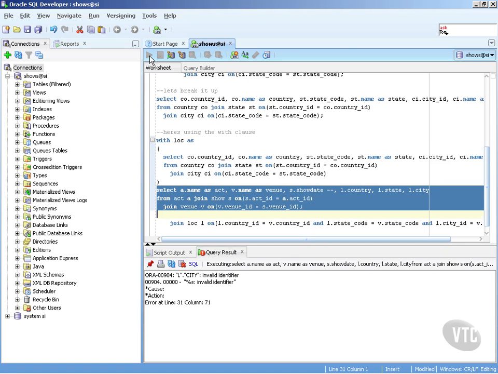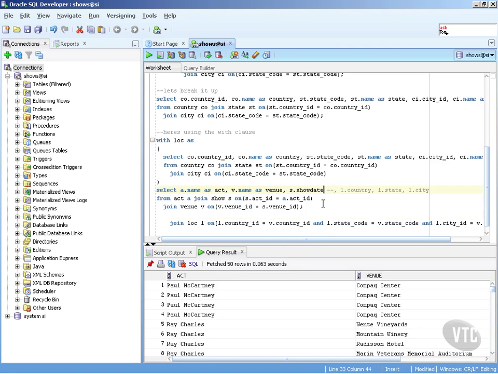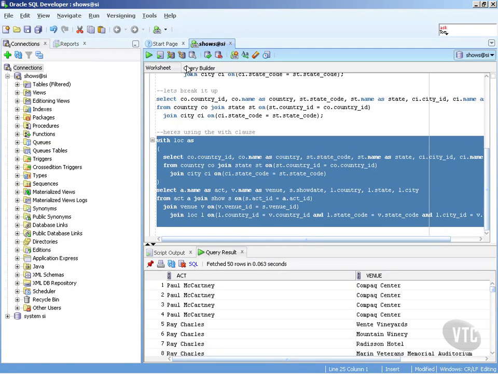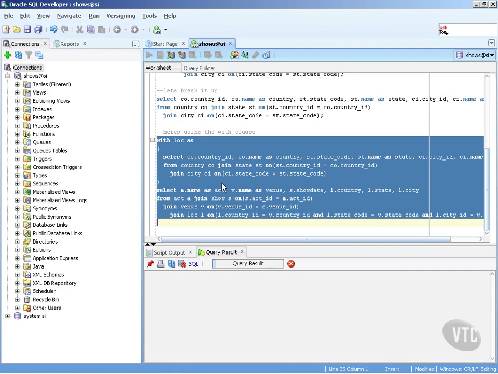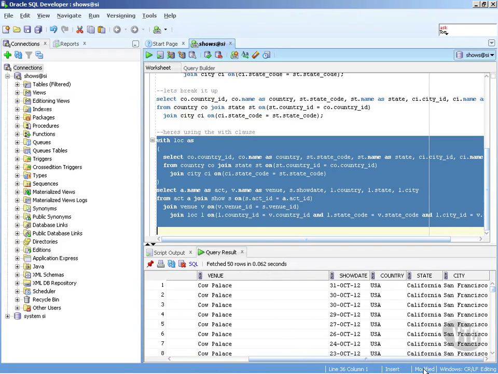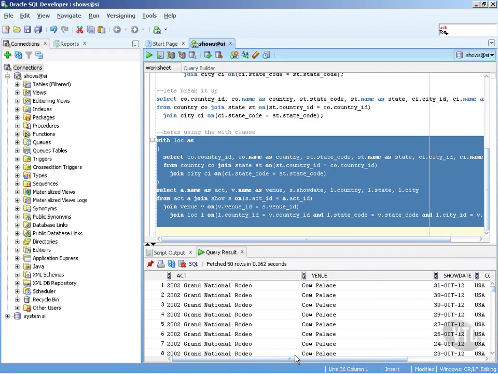And here we go. So now I'm going to put these back in, which are the location columns. And I'm going to go down to here and remove this. Go to here. I'm going to highlight all of this again with the with clause. And as you can see, it's joining everything together. It's joining the pre-created query with the query down the bottom. And now I have act, venue, show date, country, state, city. A single column from every single table. That's the with clause in action. Interesting, simple, and sometimes very useful, and can sometimes help performance as well.